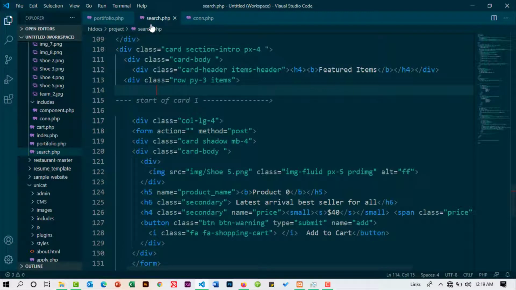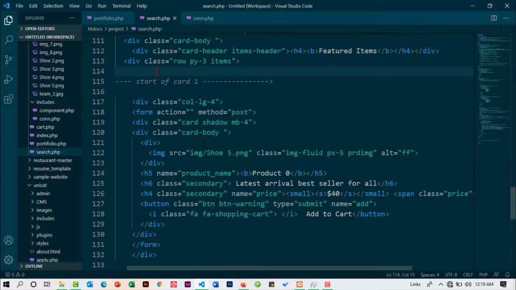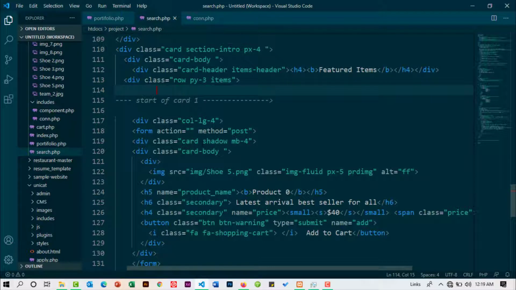Alright, so in the search.php, as I've said, we just have pure HTML, but this is where we'll be having the PHP script that will help us to display some results based on the search keyword.